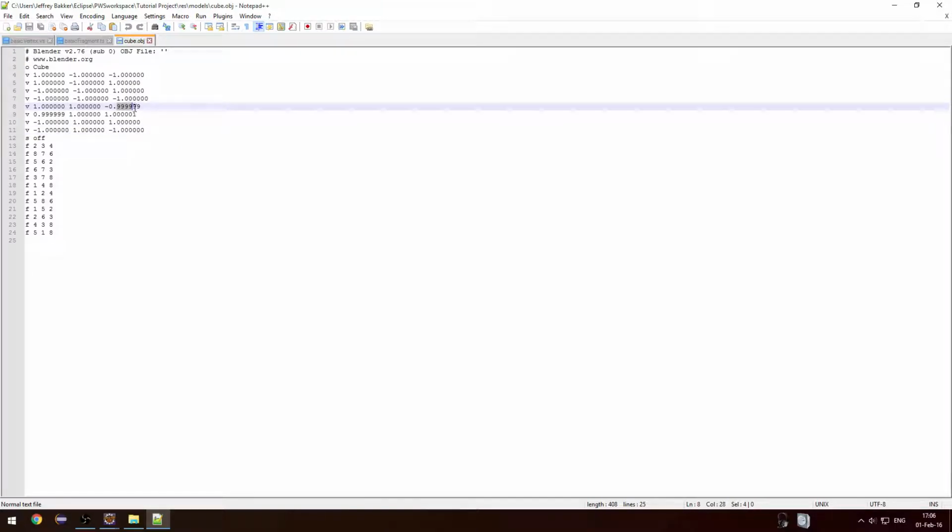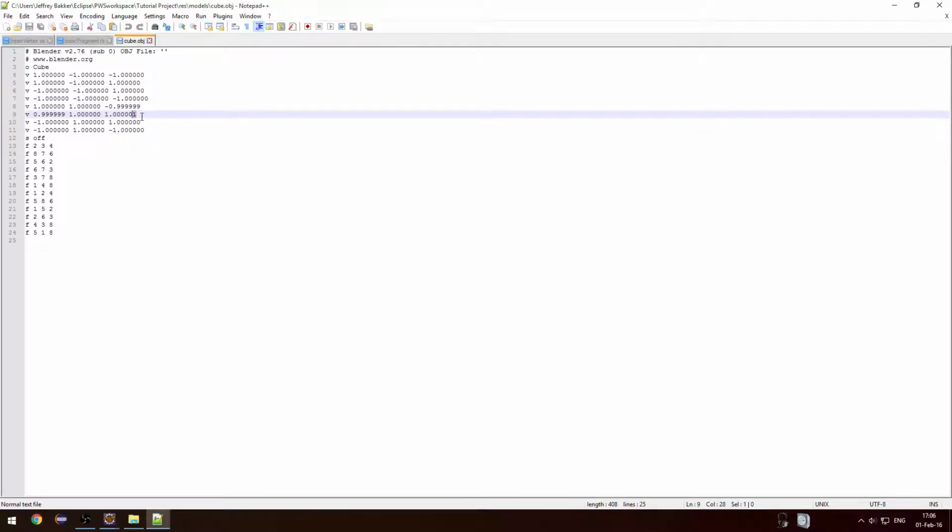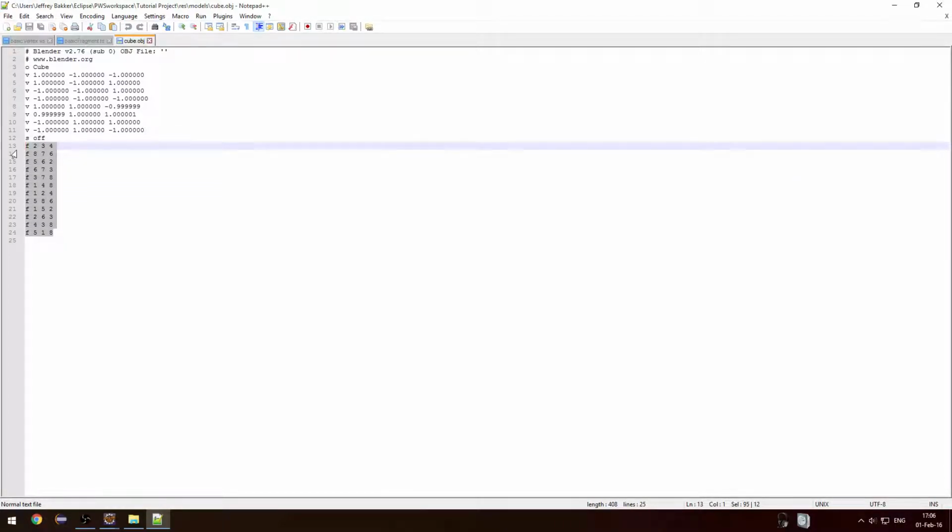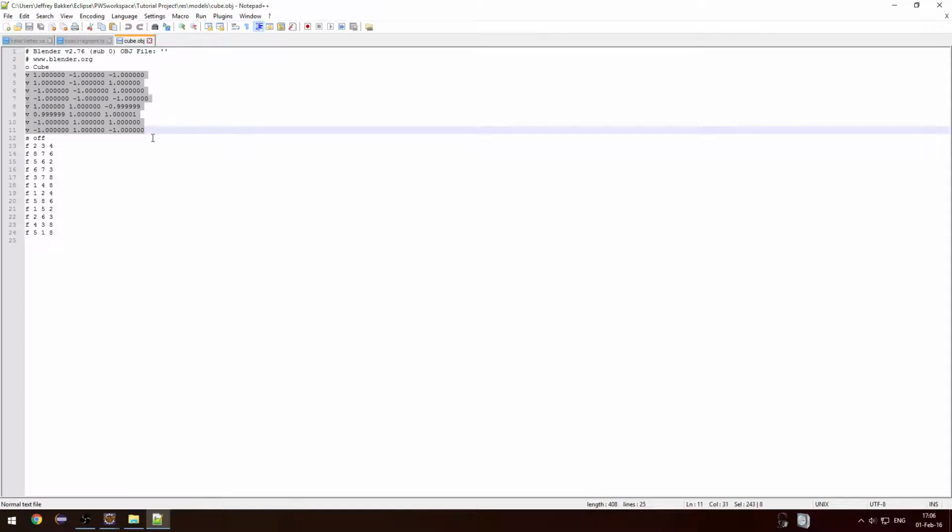As you can see, there's minus 0.9999, and that's a float error. So yeah, don't pay any attention to that, because this will happen sometimes. That's just how float values work. And as you can see over here, there's a float error as well. After this, there's an S. We don't really need to use this line, and after this it specifies the 12 triangles for the 6 sides of the cube.